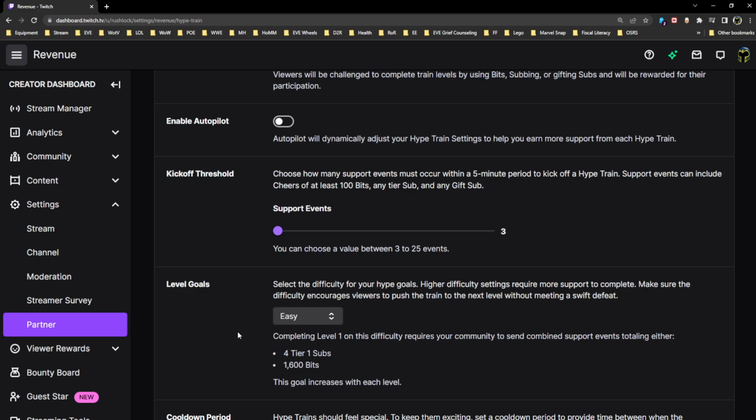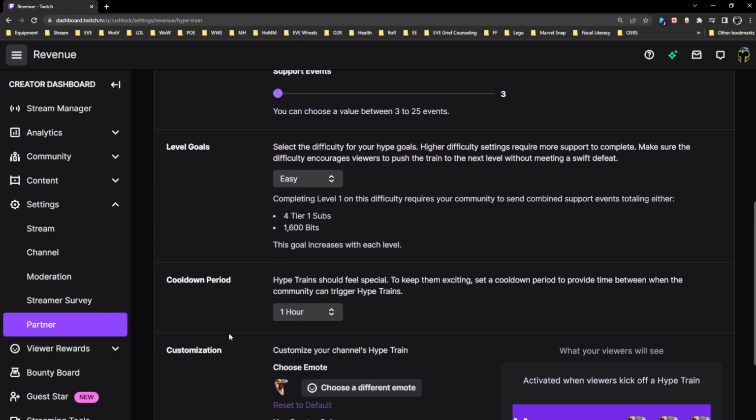But in terms of giving the viewer the most either experience or the perceived impact from their cheers and gifted subs, you want to keep it on the lowest setting possible so that every interaction from the user in chat has the biggest percentile effect on the hype train progression overall. You can experiment and move around different difficulty levels if you want, but I'd recommend leaving it at easy, especially if you're new to this and you're not sure what to set things to.